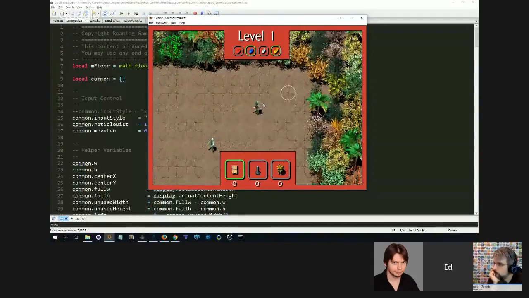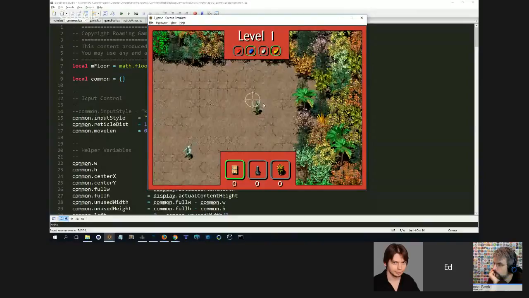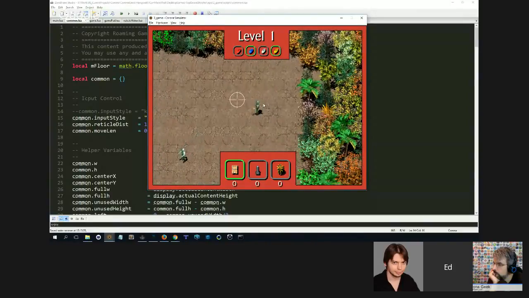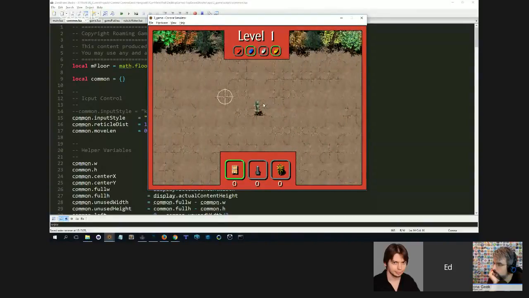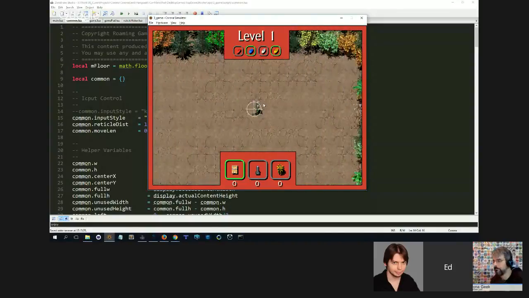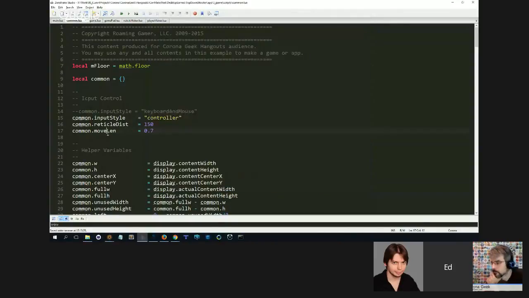So now, whereas with our previous setup we could only aim with the reticle, now we can, in a sense, move with the reticle. Does that make sense? Yep. And that's where the last variable comes in. If it wasn't apparent, I have a variable here called moveLen, and basically when the vector that represents the joystick axis is at 70%, the length is 0.7 or greater, then the character will start moving. Let me show you this code.